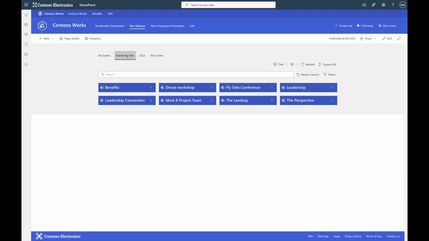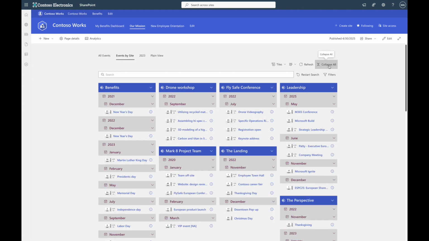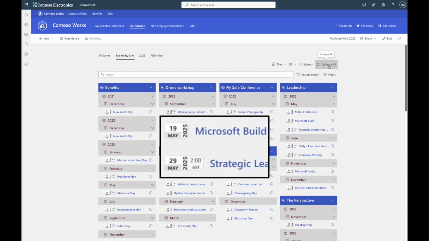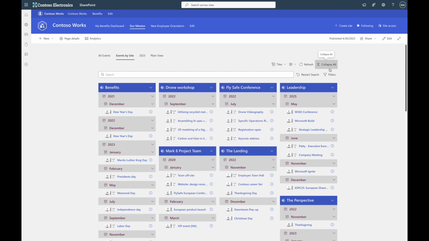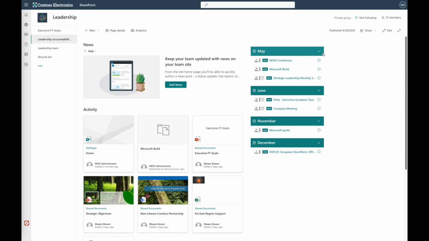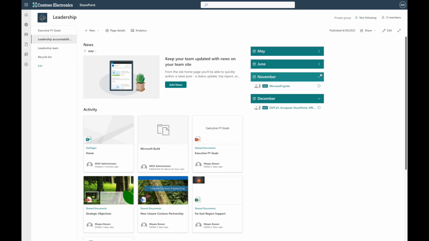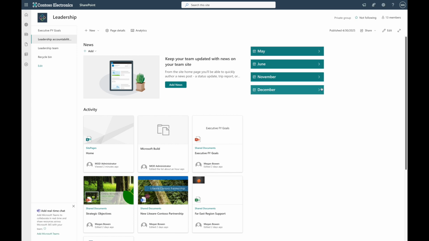The Events by Site view organizes the same events differently. You can see 8 sites displayed here, but our app can handle as many sites as you need. Notice the distinctive icons showing date and time information. When you don't see the time portion, it means this is an all-day event. Let's browse to Leadership site right from here, where we can see the same web part showing upcoming events for this specific site only.